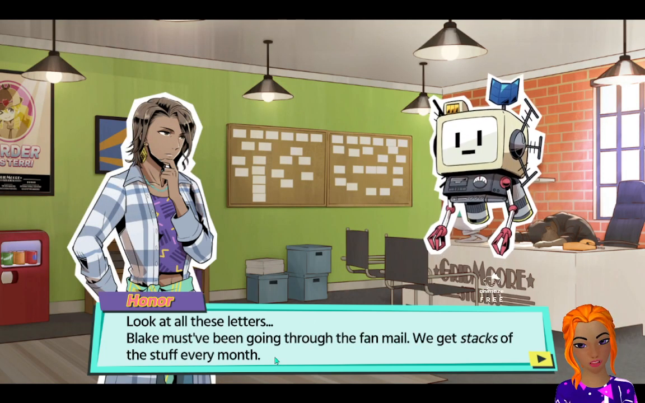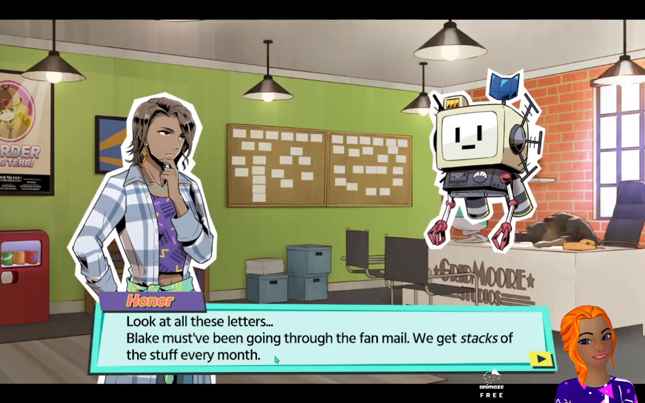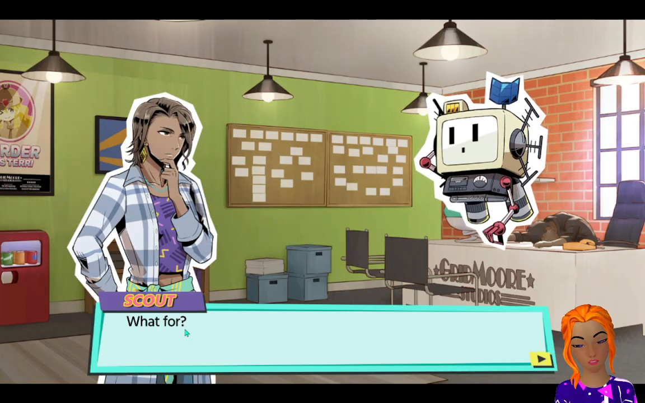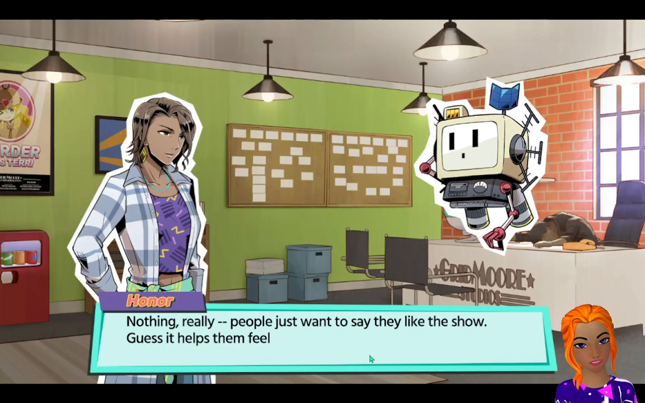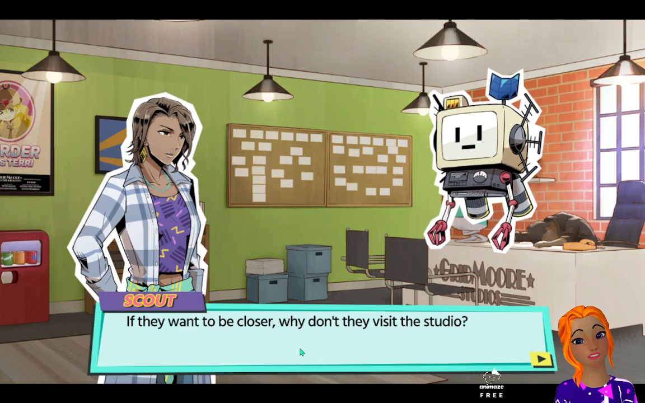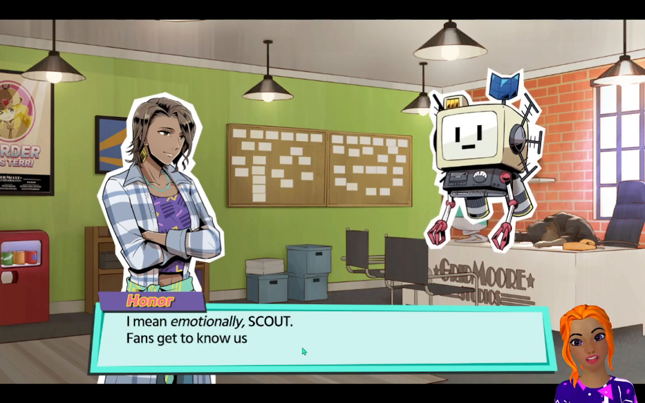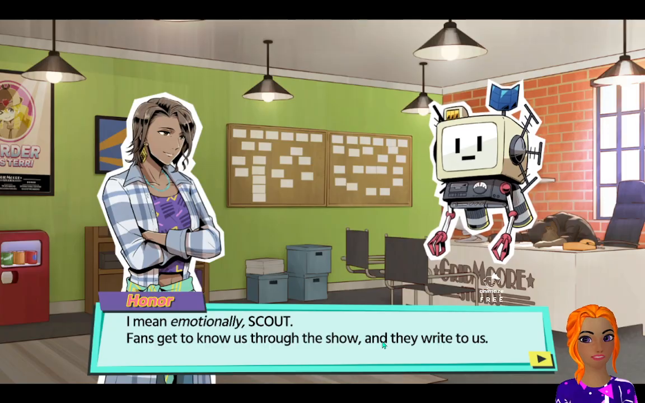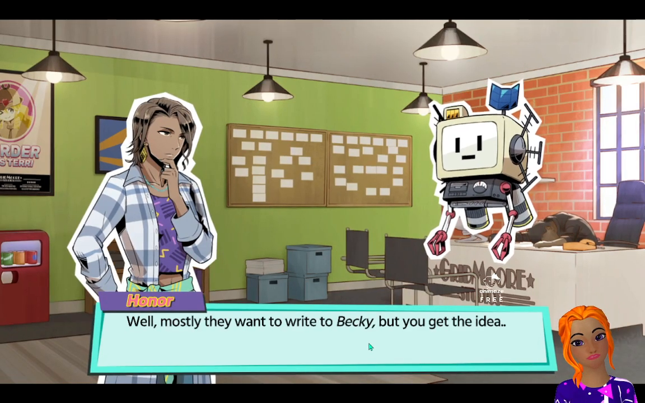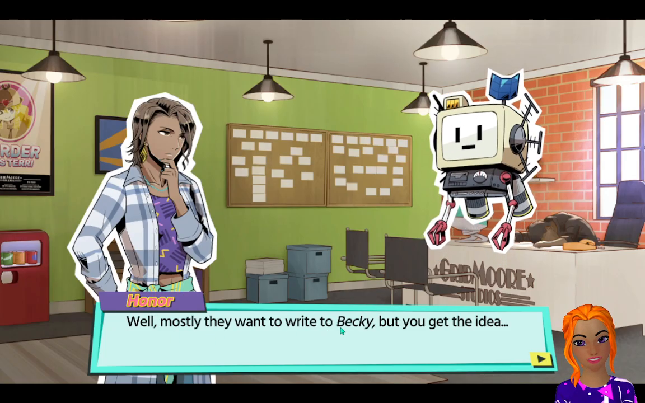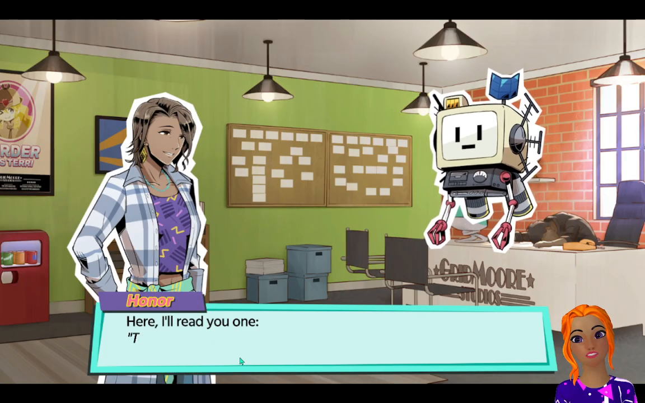Look at all these letters. Blake must have been going through the fan mail. We get stacks of the stuff every month. What for? Nothing, really. People just want to say they like the show. Guess it helps them feel closer to it. If they want to be closer, why don't they visit the studio? I mean emotionally, Scout. Fans get to know us through the show and they write to us. Parasocial before it was parasocial. Well, mostly they want to write to Becky, but you get the idea.